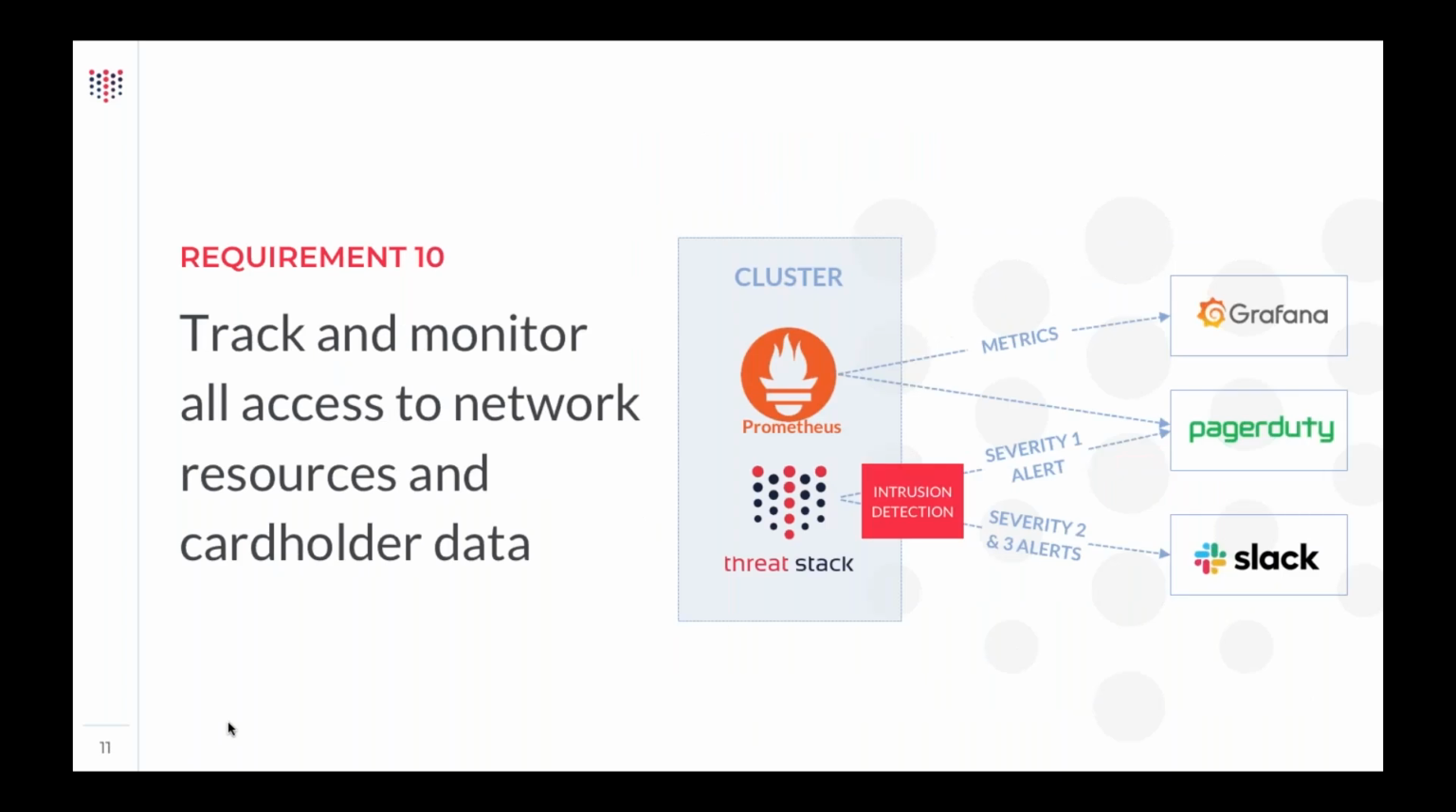So let's see here. There we go. So requirement 10, this is the last requirement, arguably the largest one other than requirement 6, monitoring and logging. So the big thing with audits is you have to prove that you're doing what you say you're doing, and not just that things are running, but that they were running. So track and monitor all network access to resources and cardholder data.